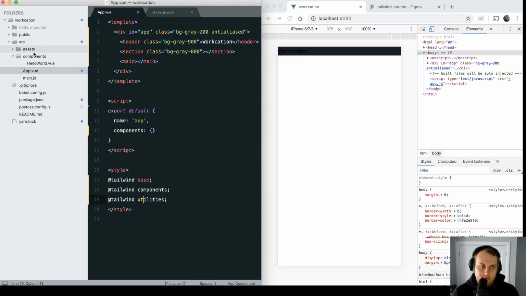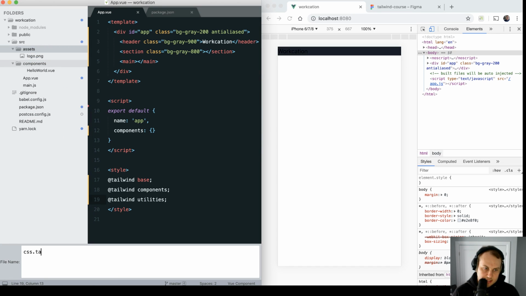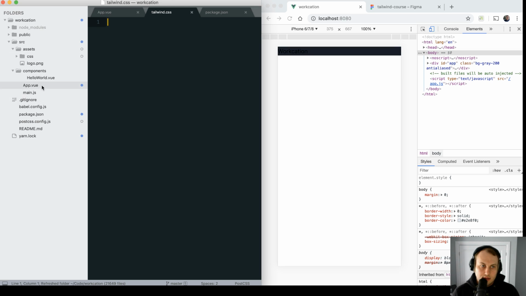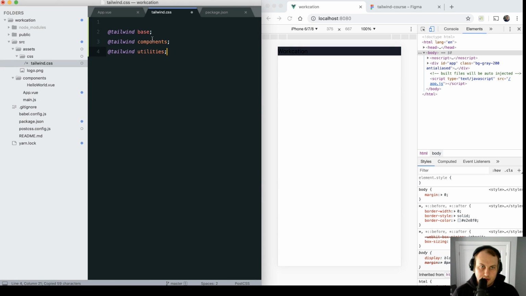So why don't we try a different approach? So in assets, let's create a new file. We'll call it css/tailwind.css. And I'm just going to grab this stuff and pull it into here.